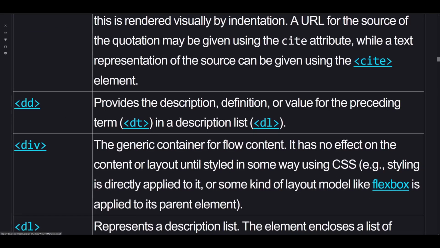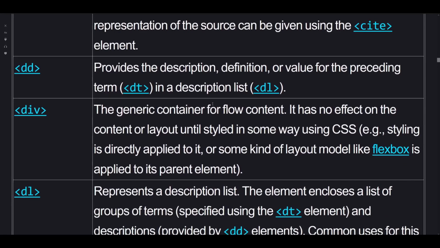DD provides the description, definition, or value for the preceding term, DT, in a description list, DL. Div. The div. The division.